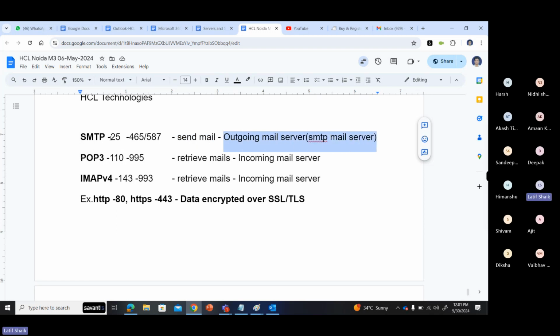Okay. And the port number by default is 25. POP3 and IMAP both are used for retrieving or receiving mails from the mail server. It is called the incoming mail server protocols. POP3 is 110 and IMAP is 143.